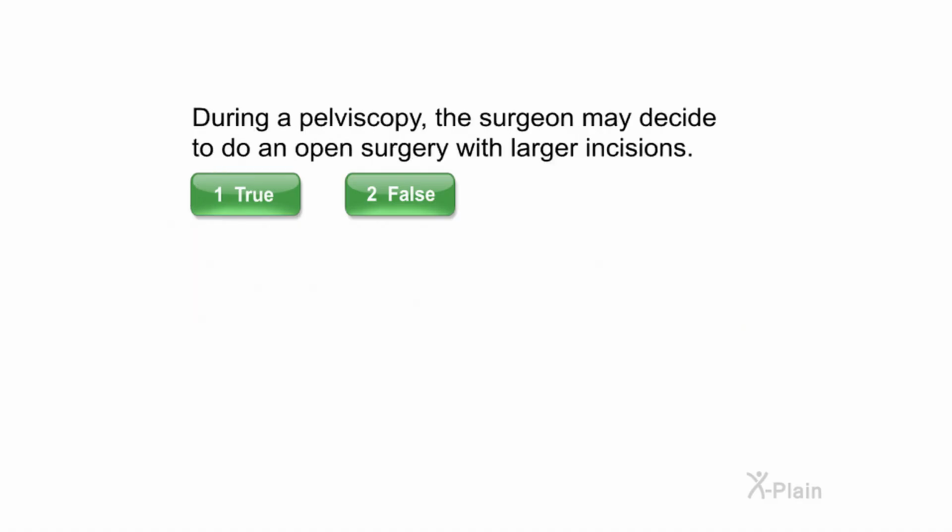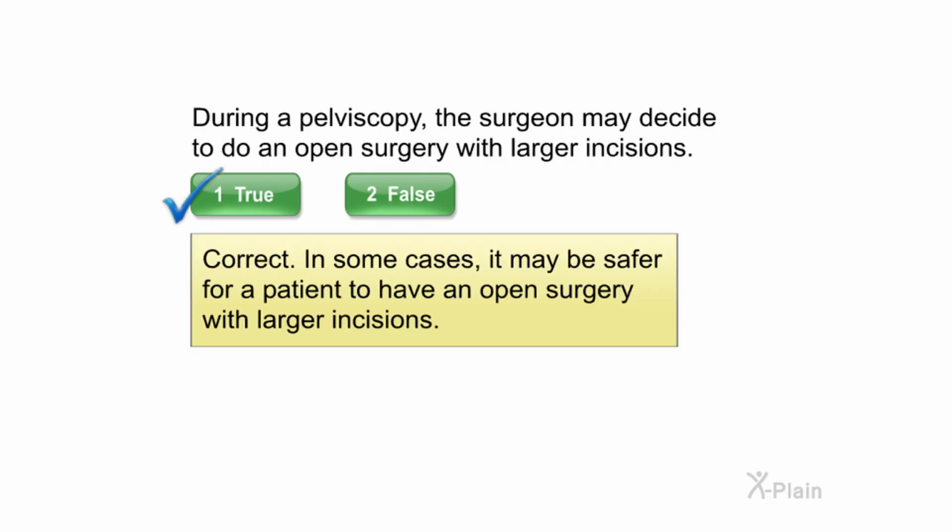During a pelviscopy, the surgeon may decide to do an open surgery with larger incisions. Select true or false. Correct. In some cases, it may be safer for a patient to have an open surgery with larger incisions.